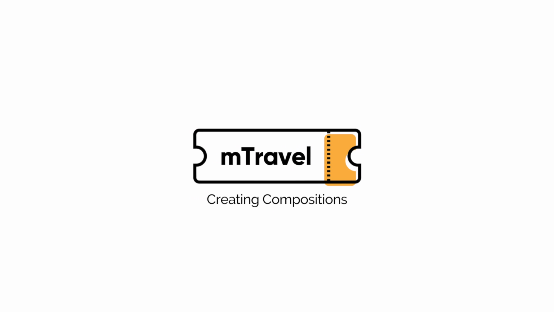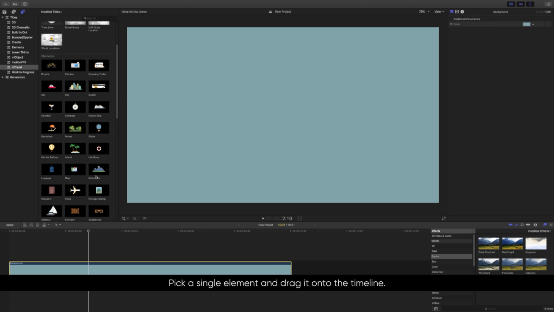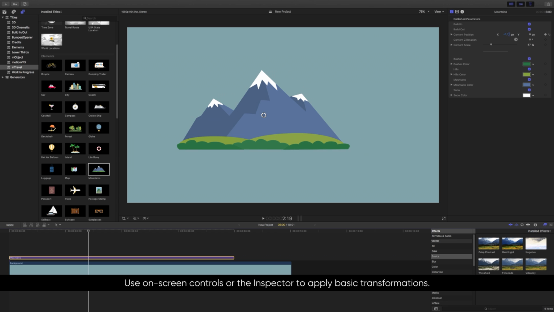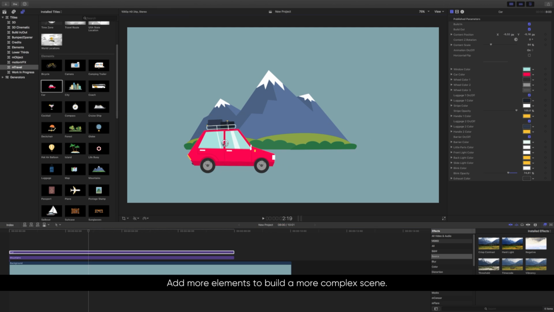In this mTravel tutorial, I will show you how to create basic compositions with the plugin's components. Pick a single element and drag it onto the timeline. Use on-screen controls or the inspector to apply basic transformations. Add more elements to build a more complex scene.